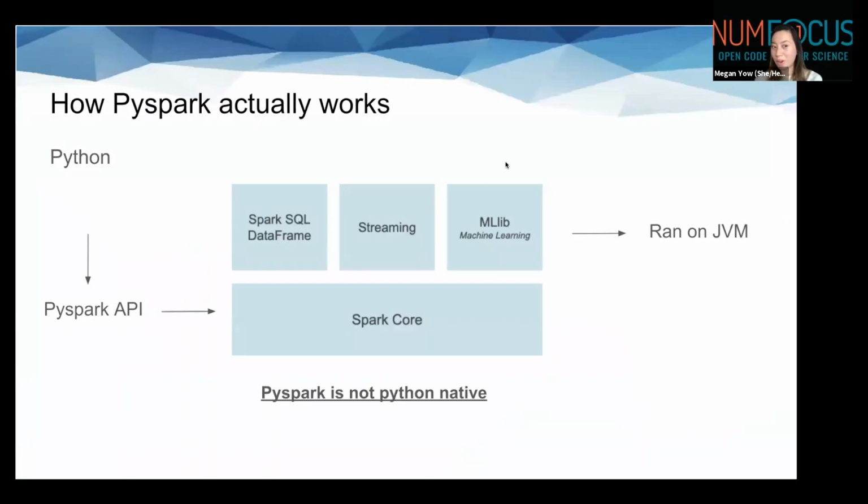So as promised, I wanted to talk about how PySpark actually works. For those of you who don't know, PySpark is a Spark API. It allows you to write Spark applications using the Python API, and it supports most of Spark's features, such as SQL, DataFrame, streaming, MLlib, and Spark core. The reason for this API is that Spark is written in Scala, and its source code can be compiled to Java bytecode and has to be run on the Java virtual machine. So the main takeaway here is that PySpark is actually not Python native.